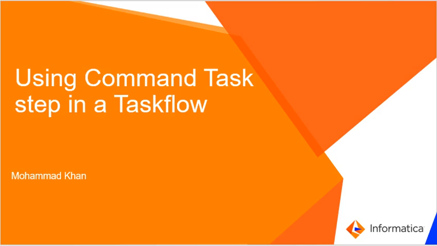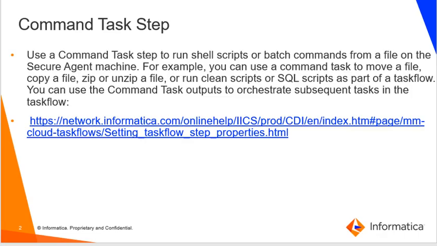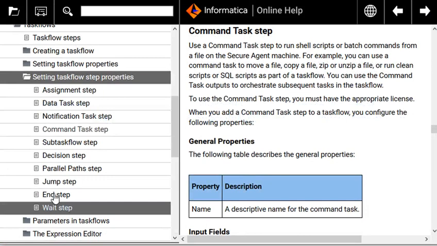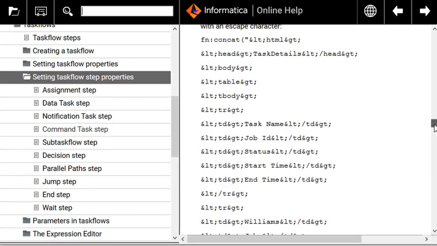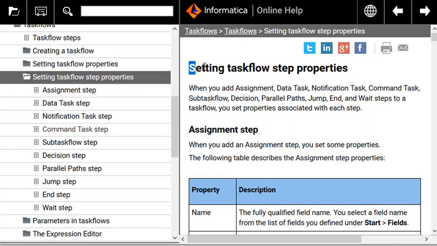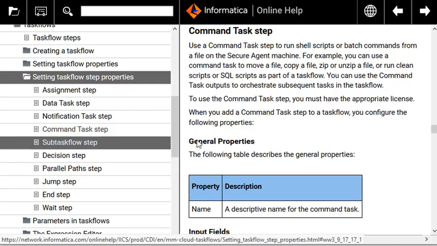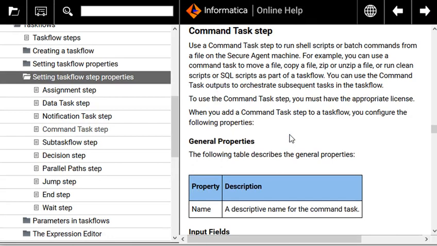In this video KB, I am going to show how command task step can be used in a task flow. A command task step can be used to run shell scripts or batch commands from a file on the secure agent machine, and the documentation link which is shown on this screen has further details on that. This is the documentation link. And this is the command task step, which we will be using in our task flow.